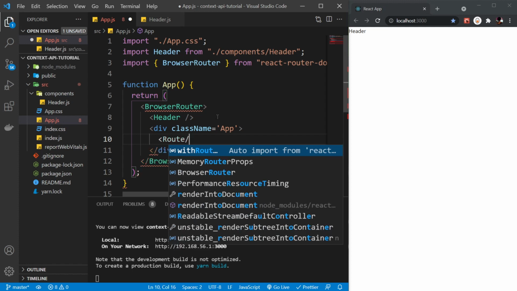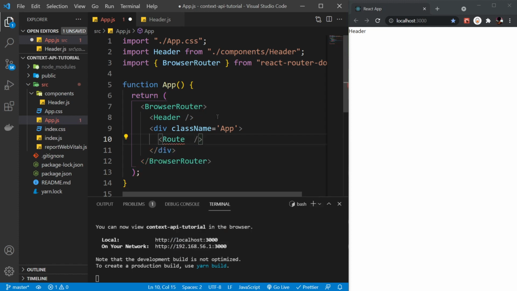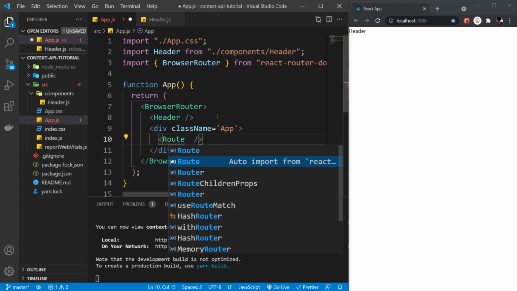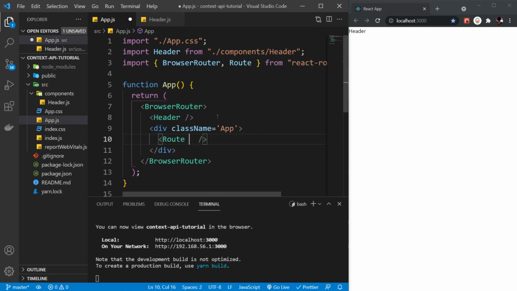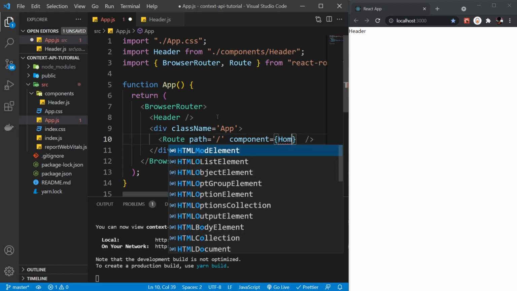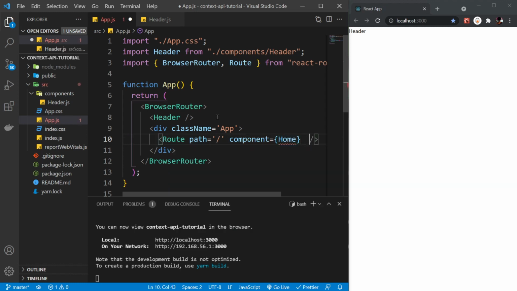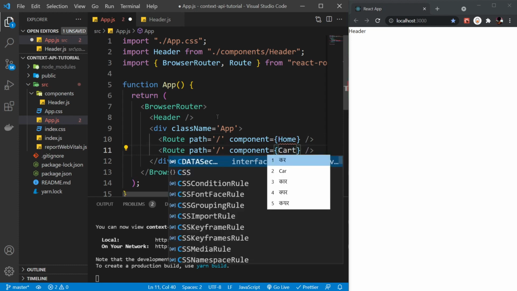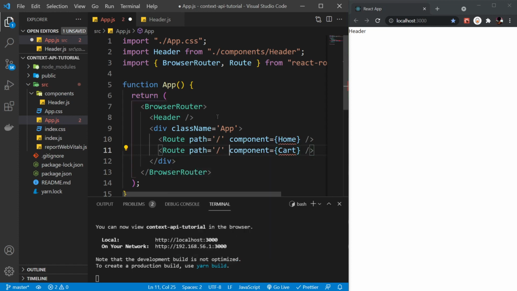So first route will be for our home page. Let me import Route real quick. Just like that. So the path will be slash. The component will be Home, which we haven't yet created, but we are going to create it very soon. Let me duplicate it. Another component will be for the cart and the path will be cart. All right, great. Let me just create both of these components.